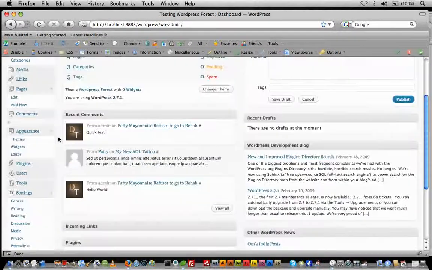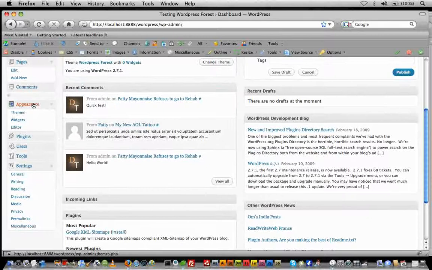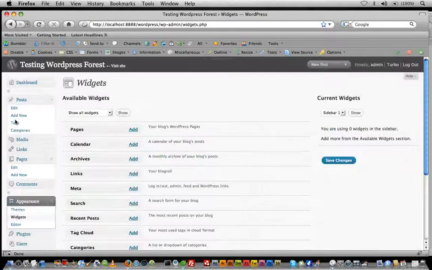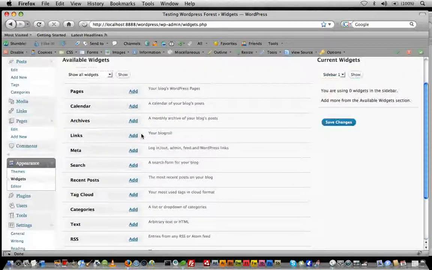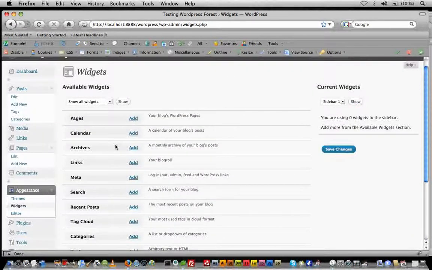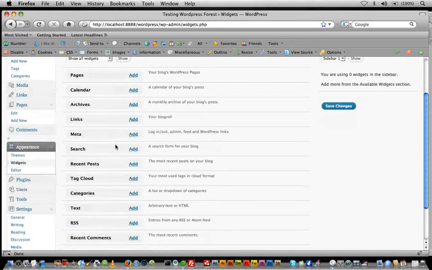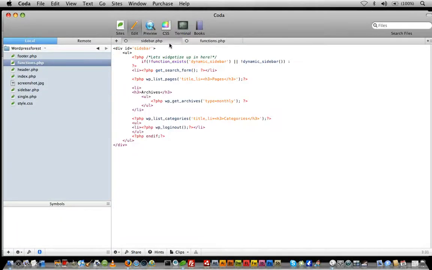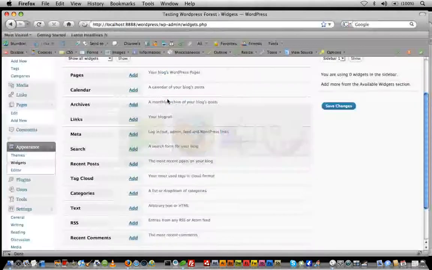Alrighty, we'll go down to Appearance, which is in the sidebar of your admin panel, and click Widgets. This is where the user can add and edit any kind of widgets that they like, really. You'll remember that in our sidebar we said if there is not a dynamic sidebar, which means if there are no widgets, go ahead and display this.